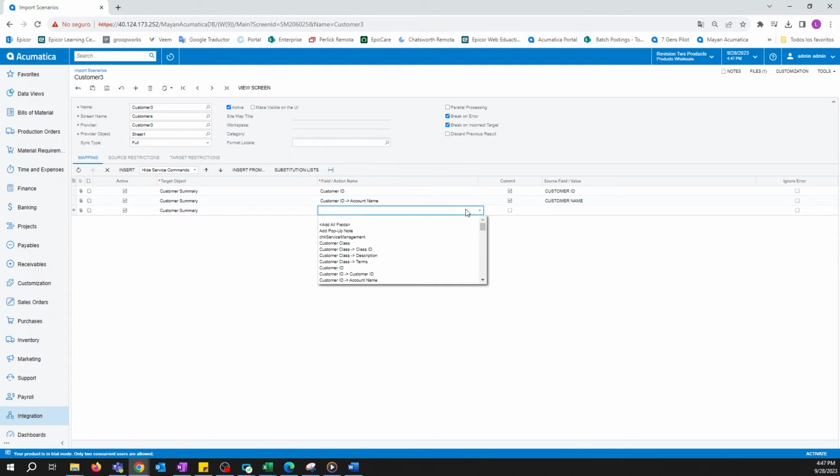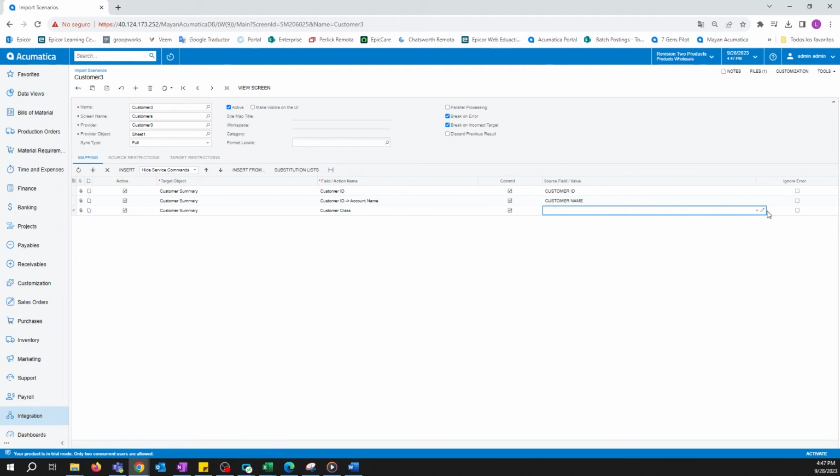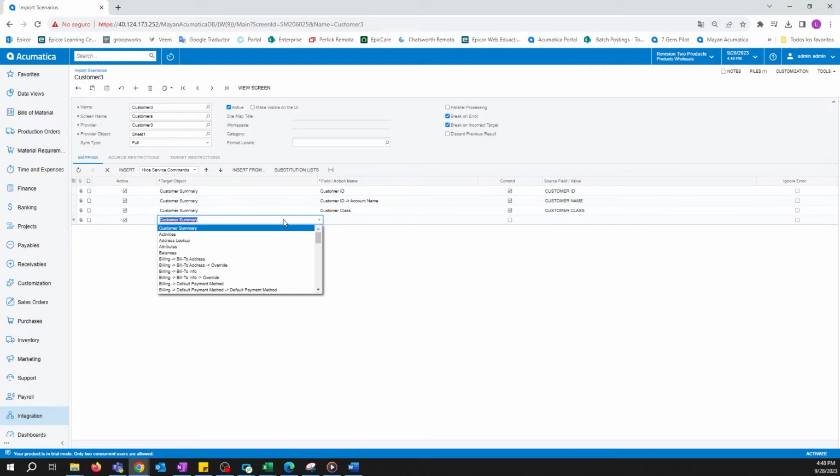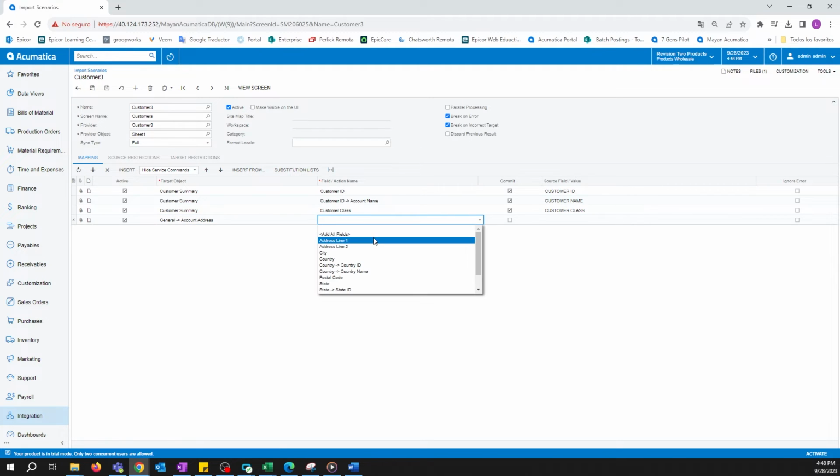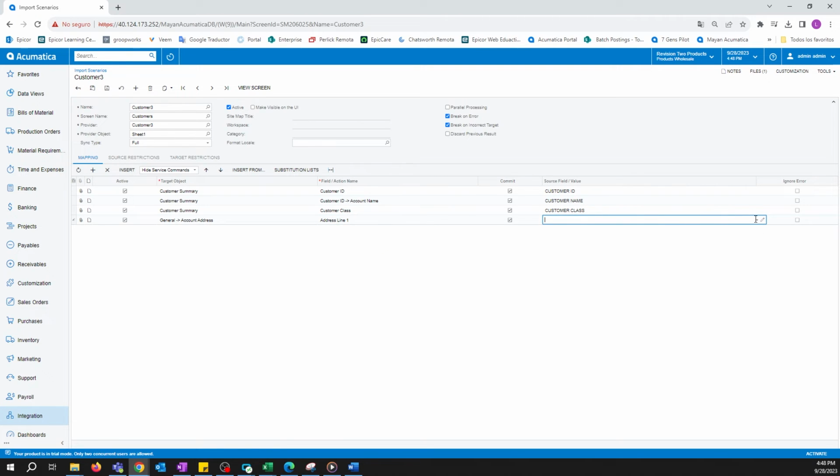The third one is customer class. And then we have the address for this one. Instead of customer summary, we are going to select general and account address. This one is going to be address line one. And in here we can select the address.